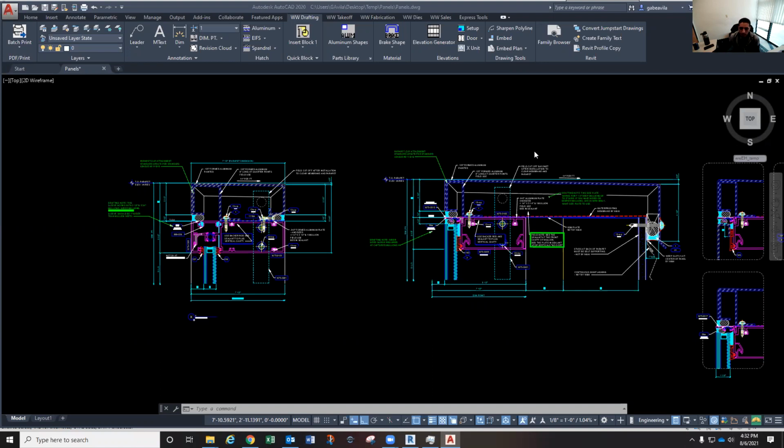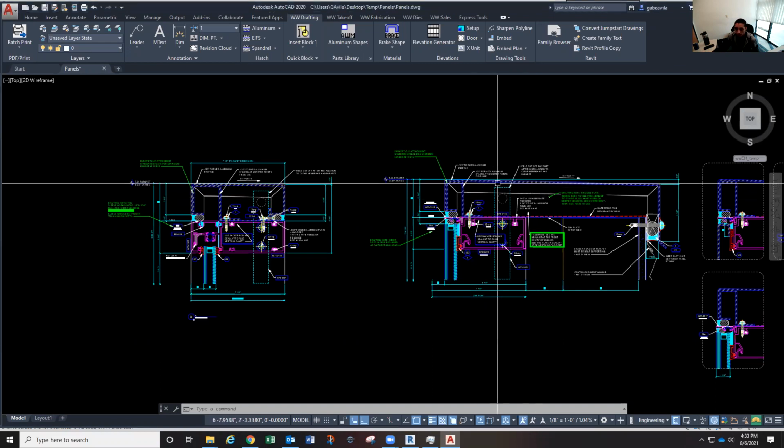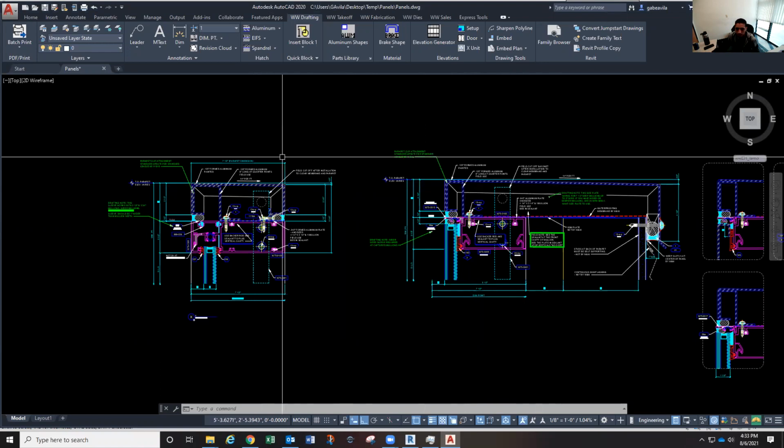All right, in this episode of panels, we're going to talk about a horizontally extruded panel. The most common case is a parapet. So here's an example of a couple of parapet conditions, and I'll show you how to model this in Revit.